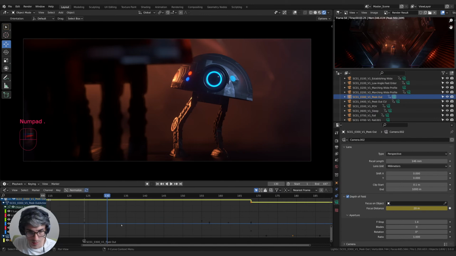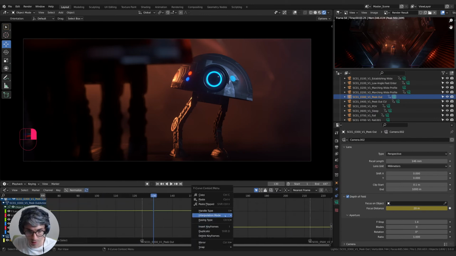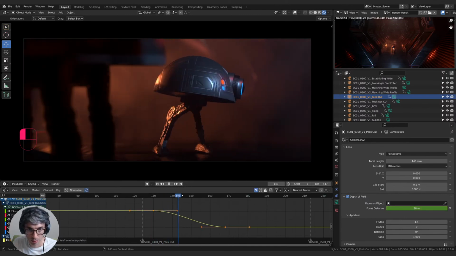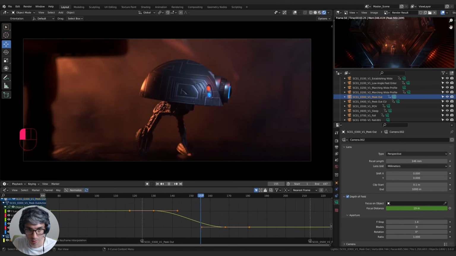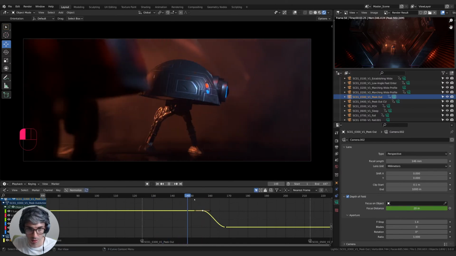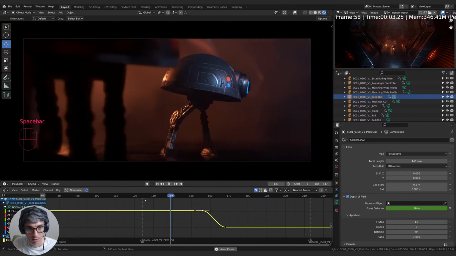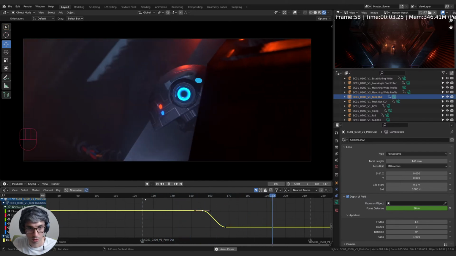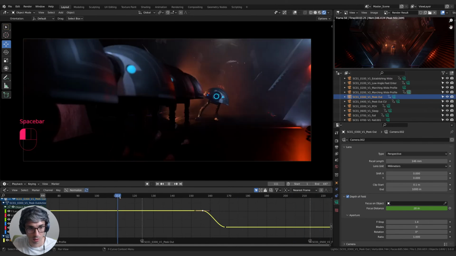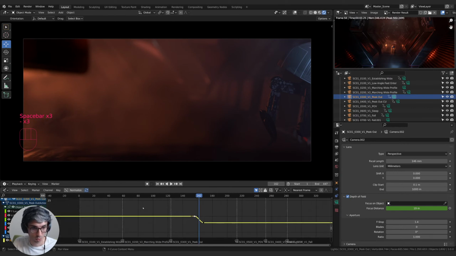Focus distance. Oh, it's a step keyframe. So we need to fix that. Right click, interpolate Bezier. And then we need to start racking pretty much from this point. So grab X over here. So it stays focused on him, and then focus racks when we do this nice pan. He stays sharp. Cool.